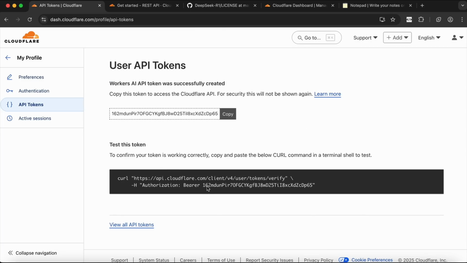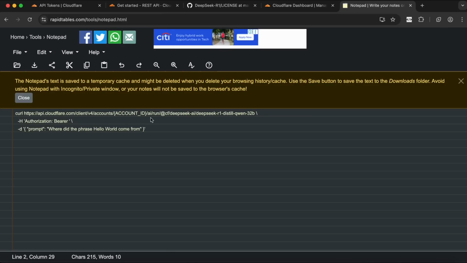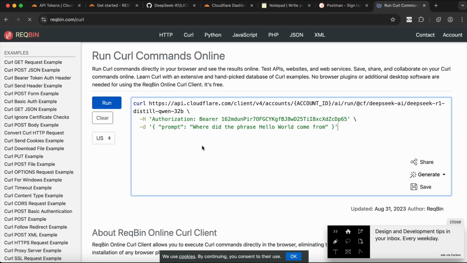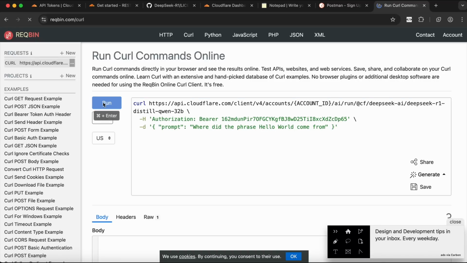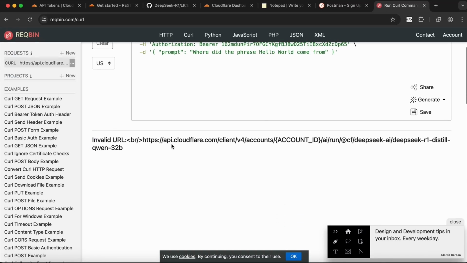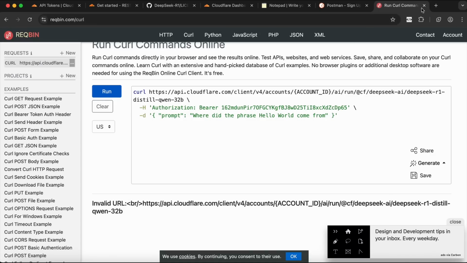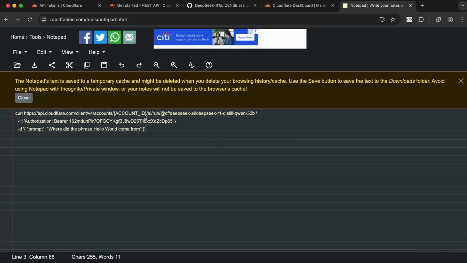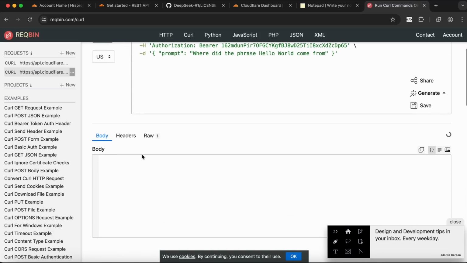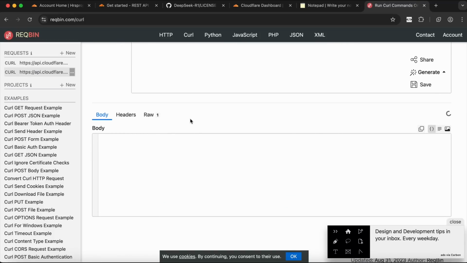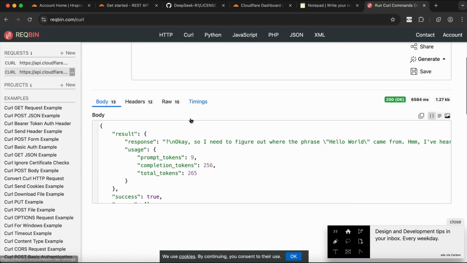We'll copy our new token and our account ID into a notepad with the pre-formatted curl command. Then, it's back to RecBin. We paste the full command, hit run, and get another successful response.